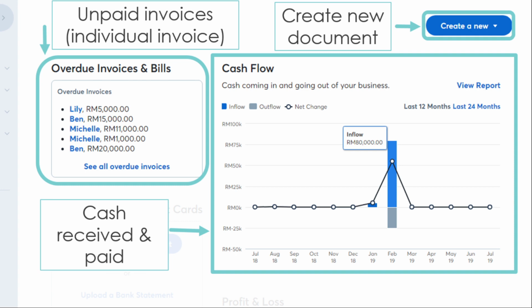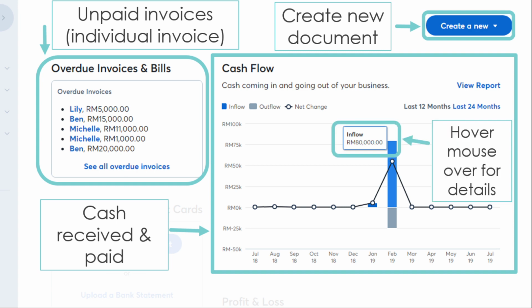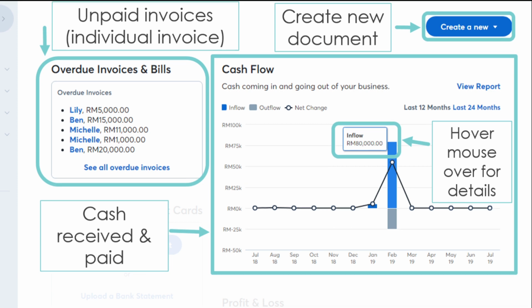So if you would like to know more information of any of the bar charts in this cash flow section here, you can always hover your mouse over onto any of the bar charts and a small pop-up box will appear that gives you more information in detailed, accurate figures of that particular bar chart that you are pointing at.